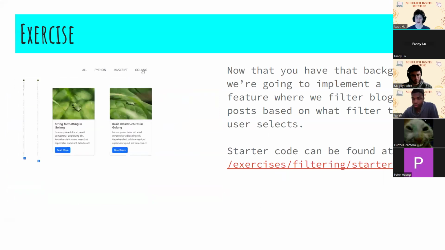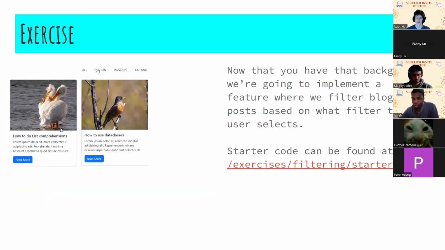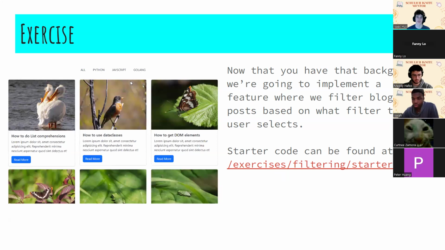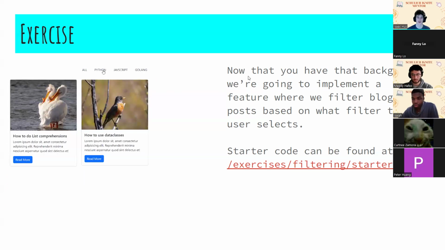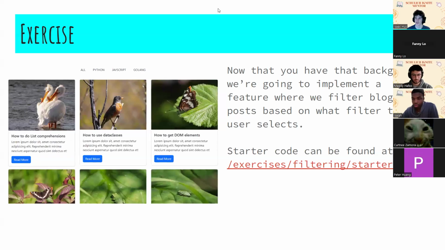So we're going to jump into another exercise. There's starter files under this link, and you're going to have this blog thing, and you're just going to do the filtering with that external resource that we provide to you here. So we're going to shoot you into the breakout rooms. You can work on that.